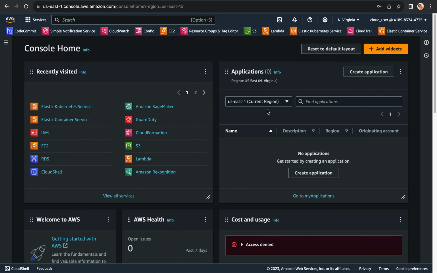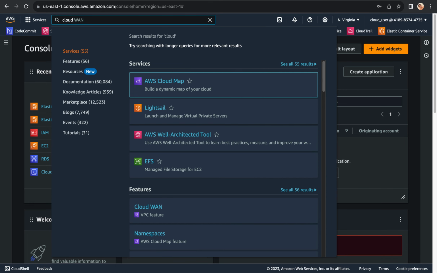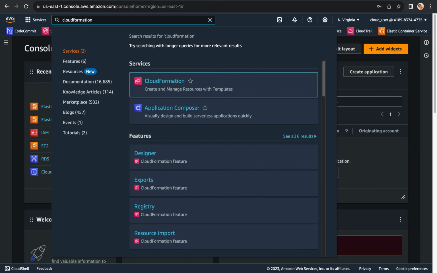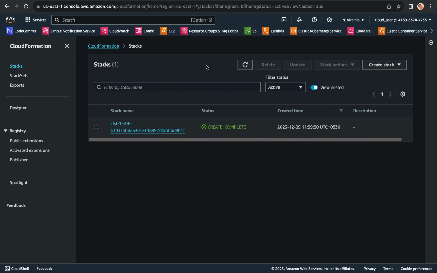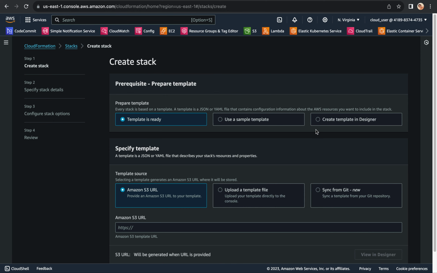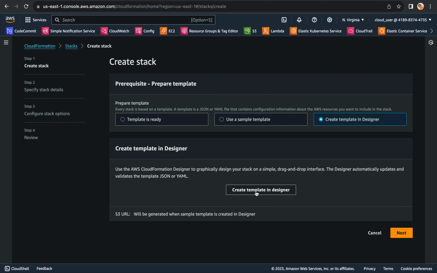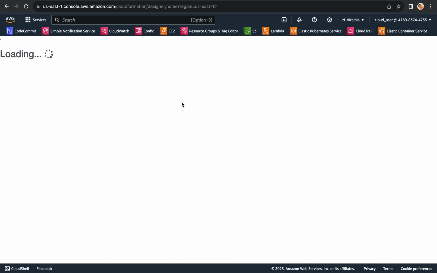Let's open our AWS infra. Here I'm opening CloudFormation. So it is my CloudFormation in AWS. Right now I'm creating a stack with new resources. Here I'm selecting create template in designer. It will open a new window like this.